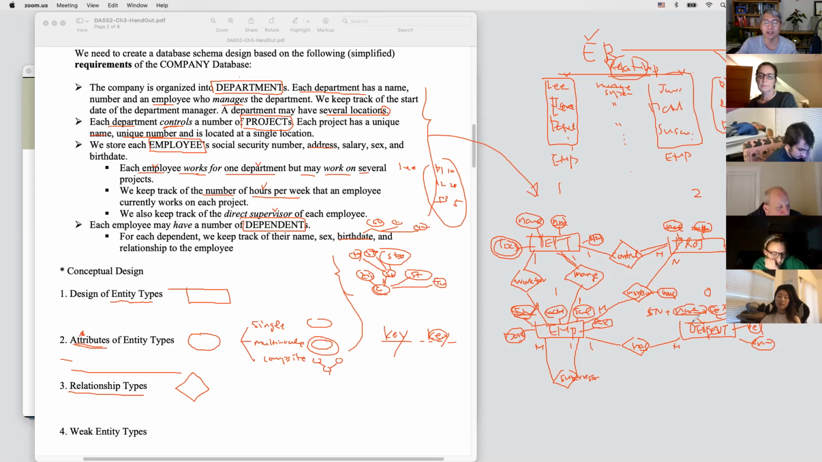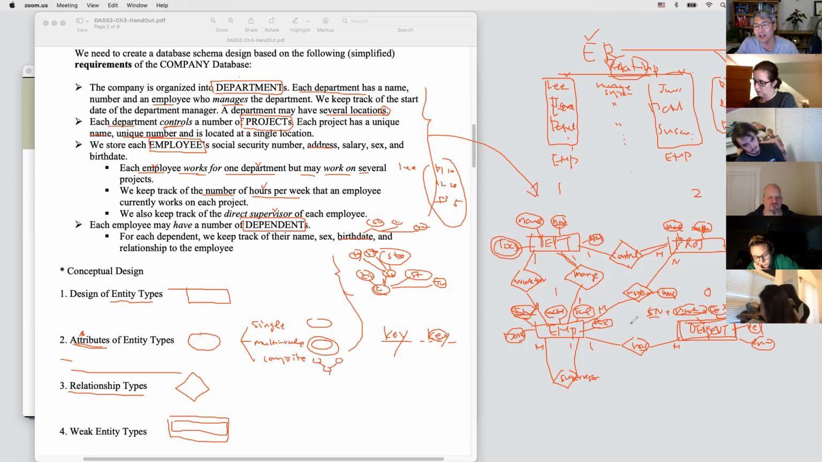So at this time, the entity type doesn't have a key. However, if you use this relationship, you borrow the key attribute, the social security number. Then, if this is unique, this kind of entity type is called a weak entity. A weak entity can be represented by a double rectangle. At this time, you don't have to write down the borrowed key attribute.